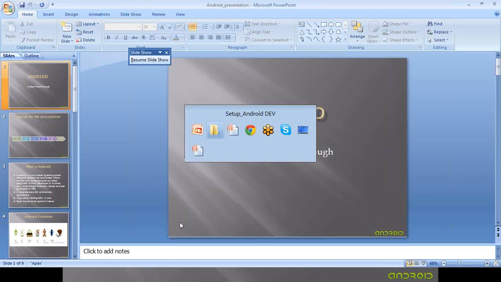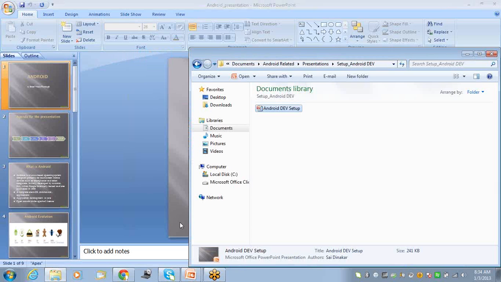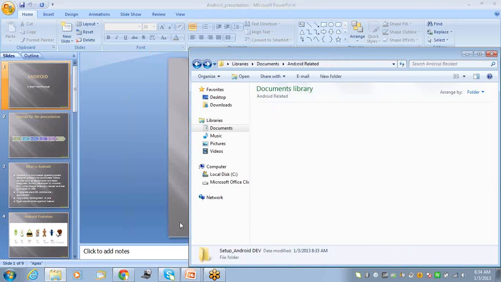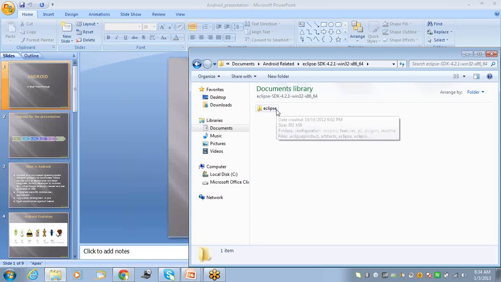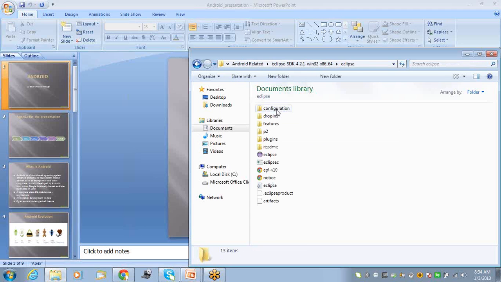So we'll see how exactly we develop a normal application in Android. As I said, Eclipse is an IDE, and this is the heart and soul of our Android application, where we will be developing it. Let's open this Eclipse.